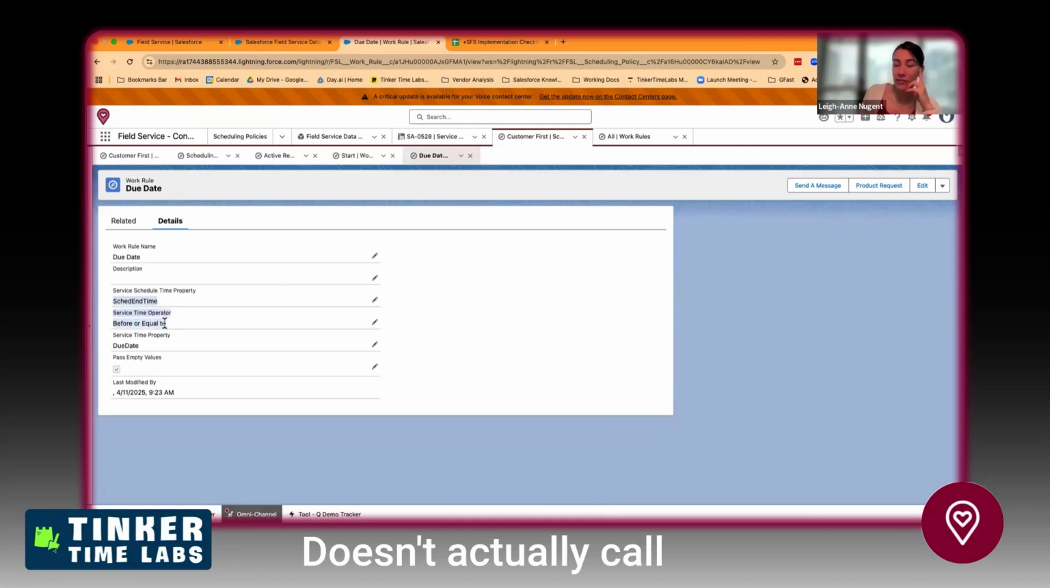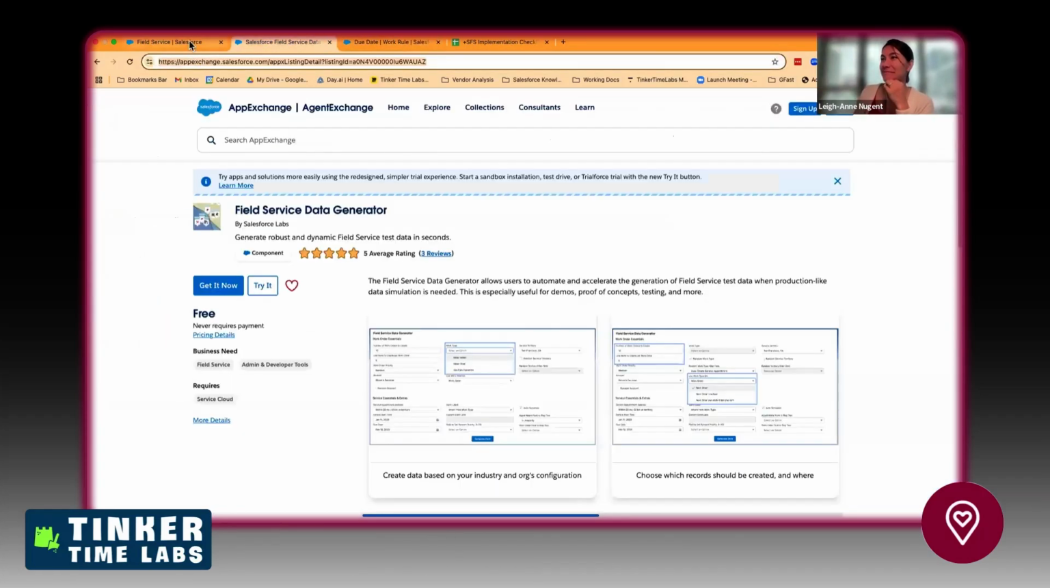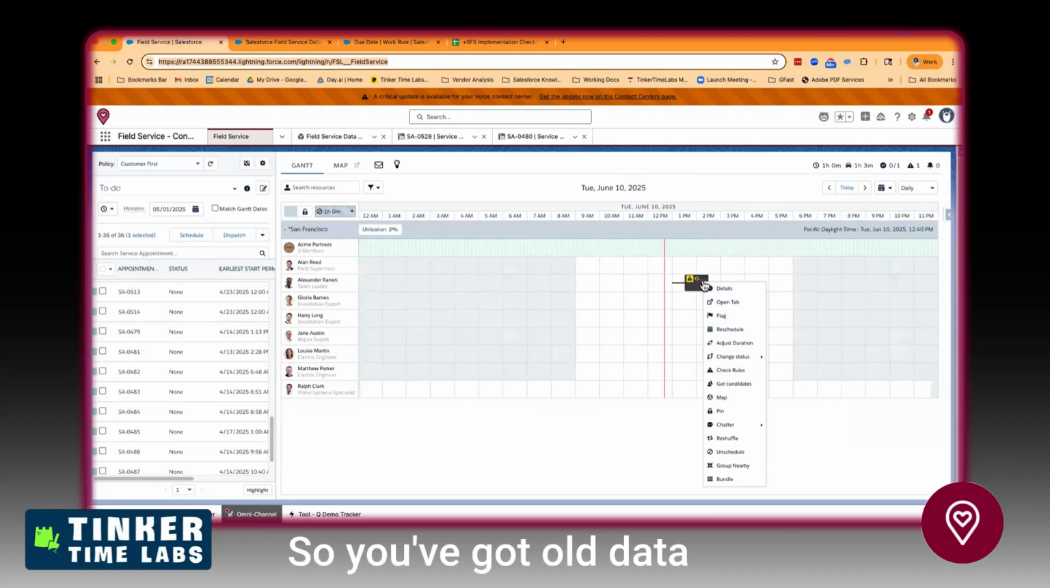It doesn't actually call it out. So through experimentation and trial and error, which data point is causing this error? This is kind of how you find it. You just click around and find out. So you've got old data there too. So that makes sense. It was due in the past.